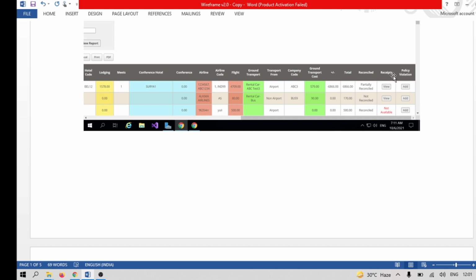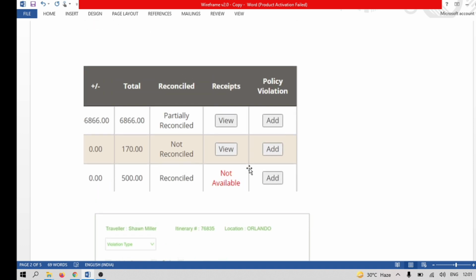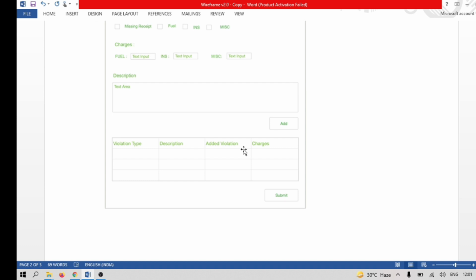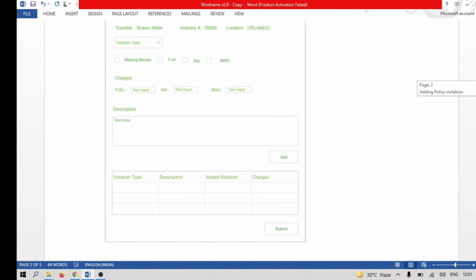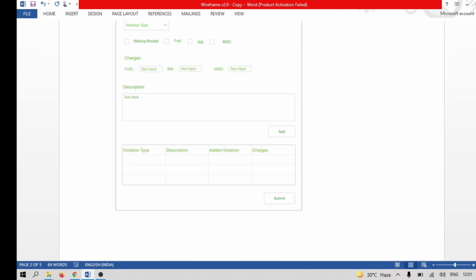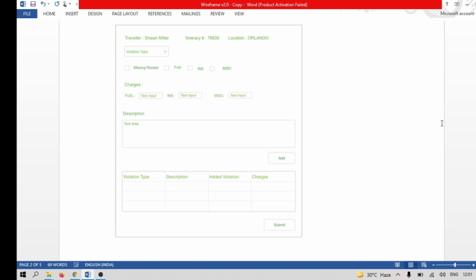This is the report, and this policy violation column will get displayed. Once the user clicks on this add button, this pop-up will get displayed. I created this pop-up through Wondershare Mockitt, an online web application. It is basically a free web application for a few days.